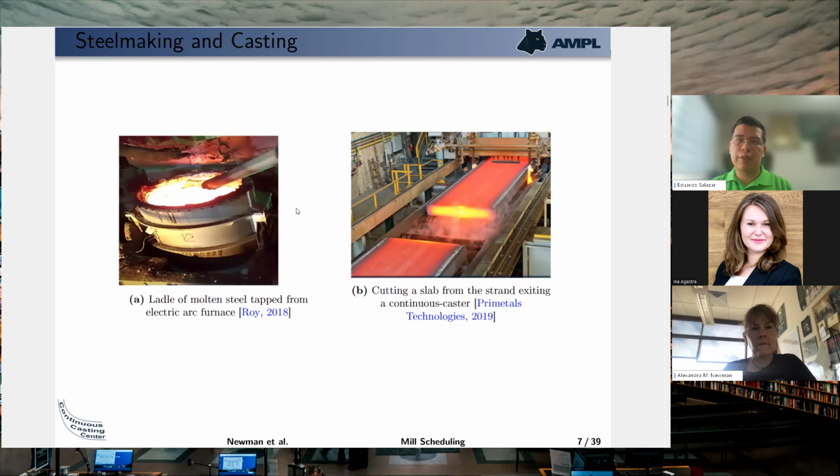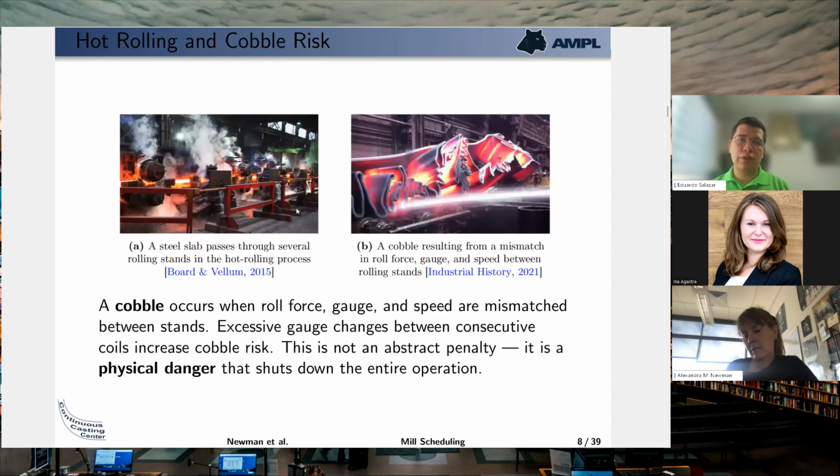When we talk about scheduling constraints later, keep in mind that the violations aren't just numbers in a spreadsheet, they have real physical consequences. And these consequences look like this. This is the most serious one. A cobble is what happens when the roll force, the gauge, and the speed are mismatched between stands in the rolling mill. The strip buckles and accumulates between the stands and produces this catastrophic failure. This is a real cobble.